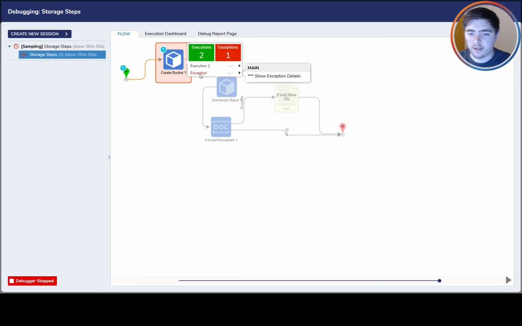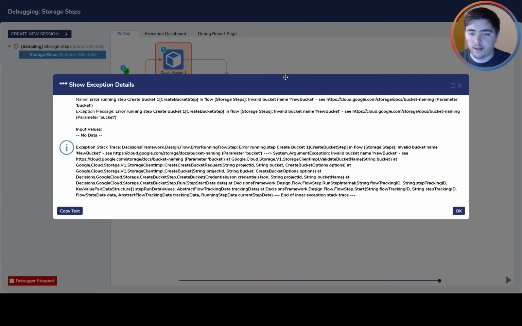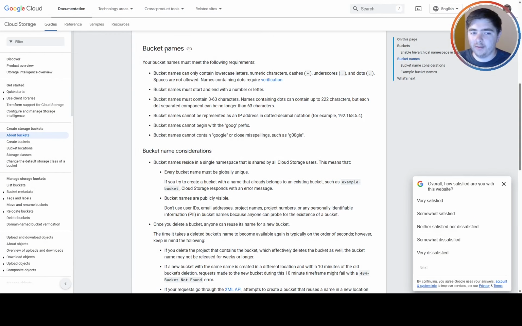So now let's debug this. And when we do that, we see we get an error here. Invalid bucket name, New Bucket. And then it takes you to the Google Cloud documentation for bucket naming. So bucket naming has very particular rules around it. And I'm going to go into the documentation now to review those.